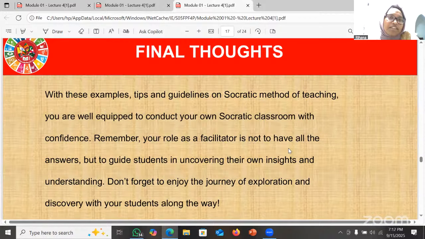Okay. Final thoughts about this particular lesson. With this example, you might have got a very good idea about tips and guidelines on Socratic methods of teaching. You are well equipped to conduct your own Socratic classroom with confidence. Remember, your role as a facilitator is not to have all the answers. In traditional teaching methods, we always had a teacher-centered model. Now, in the 21st century, we are integrating technology and new classroom methods, which we are going to learn in the next lesson.